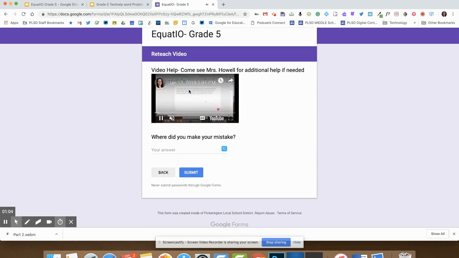So as you can see, I have the word problem here. I use Read and Write for Google to highlight and read the problem. And then I use the picture dictionary to explain what a quarter is. Then I use EquatIO to show the work. And you can see there's the other, changing the denominators, and then showing the students that they have to divide by 1/4, and then showing them the final answer and how we got that answer. So students would write where they found their mistake and submit.